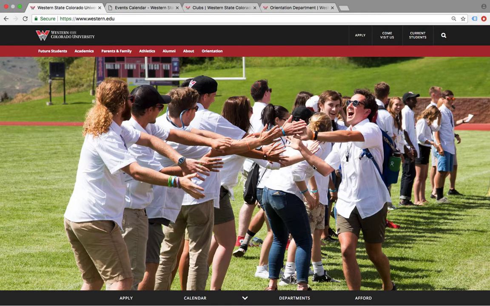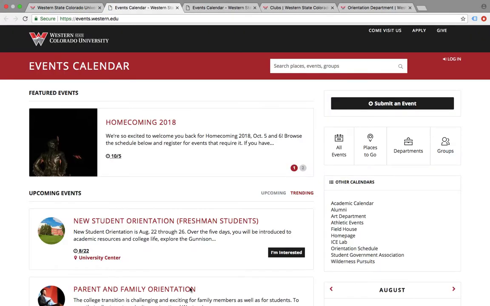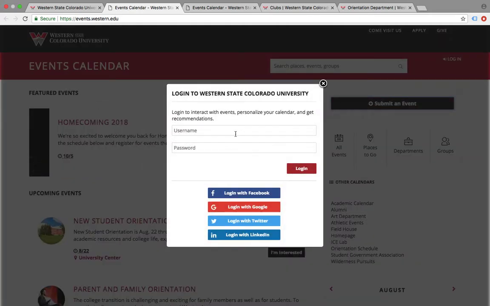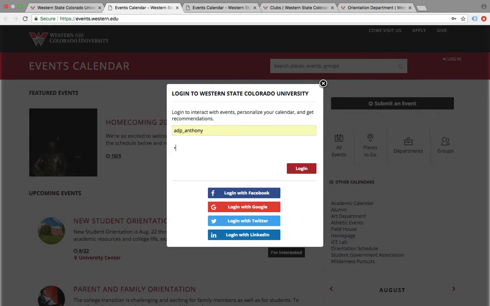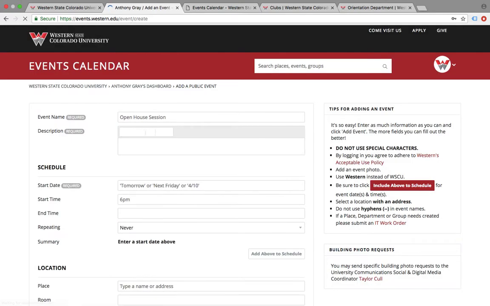To create an event and have it display on Western, you first have to navigate to the western.edu calendar. So click this button right here and click the button that says Submit an Event. And here, please log in with your Western credentials. After you've done that, you'll be taken to the Create an Event page.